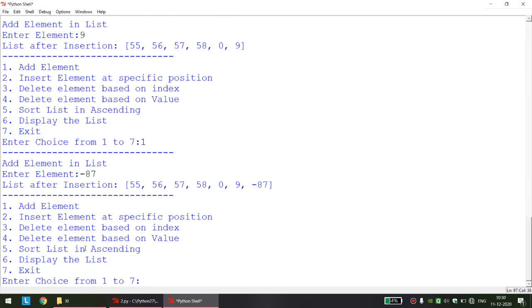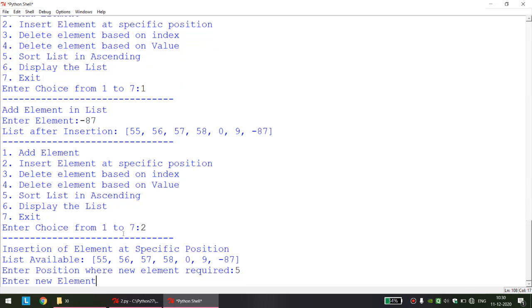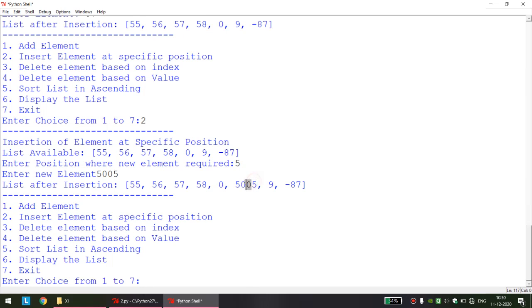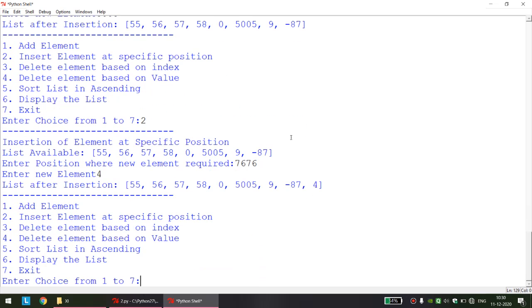Let us exercise all options. Insert element at specific position. Option number 2. I want the element inserted at the 5th position or 5th index, and I want 5005 to be inserted. And as you can see, it is perfectly working. I have already exercised what will happen if you insert an element at an index which is not present. By default the element will be added to the last.